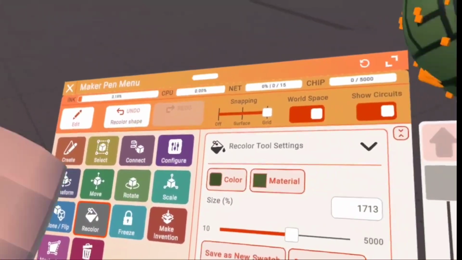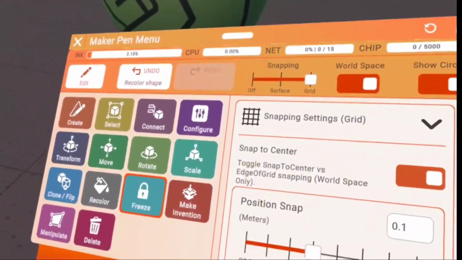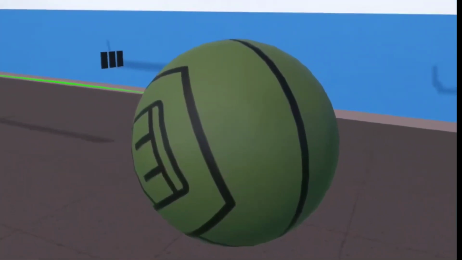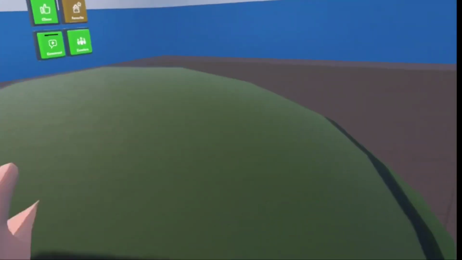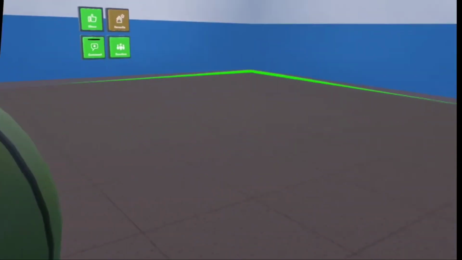And now that's it for the recolor tool. So now let's move on to the freezing tool. Let's say your ball is being annoying here. You could freeze it in place here. As you can see here, it's not doing anything. You can't push it anywhere, and it doesn't do anything else.